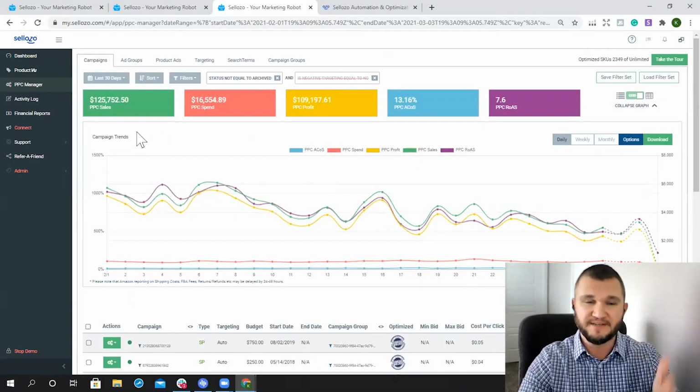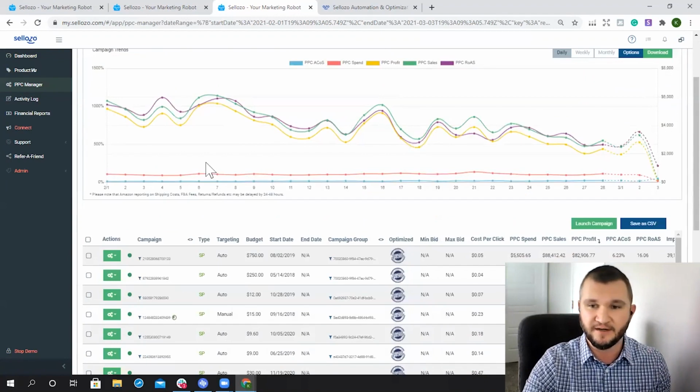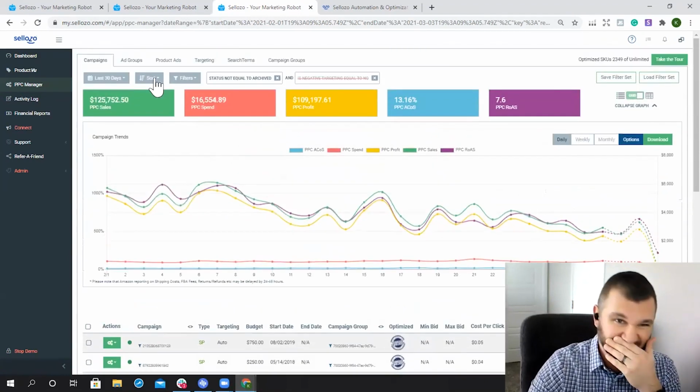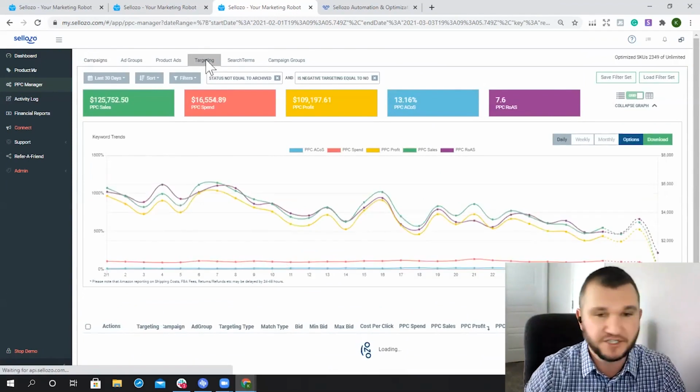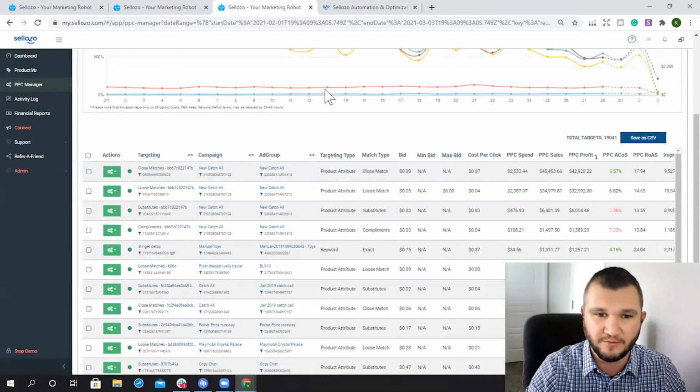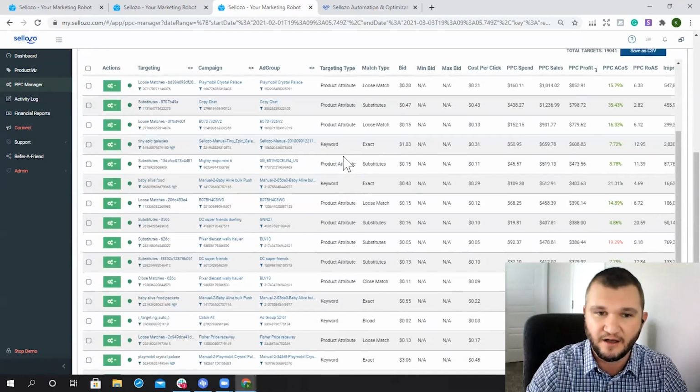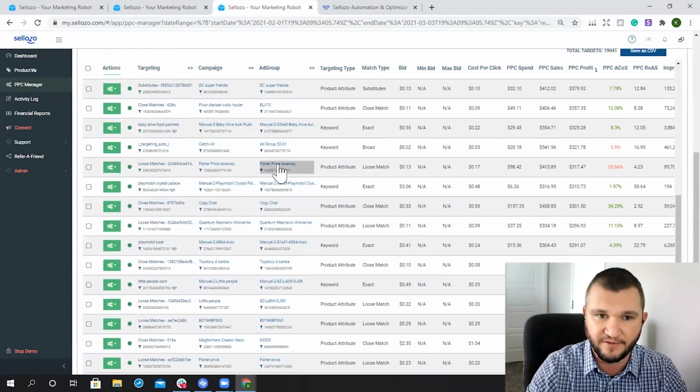So good question there. So this is PPC Manager. There's a lot of cool stuff in here. One of the ones I want to show is the targeting section. If I click on the targeting section, this shows all the keywords. All these are going to be all the keywords for the campaigns.